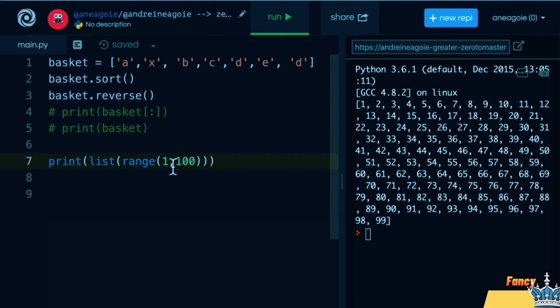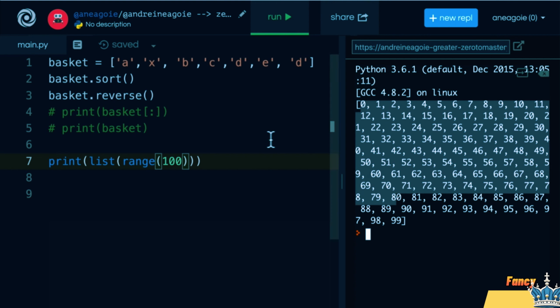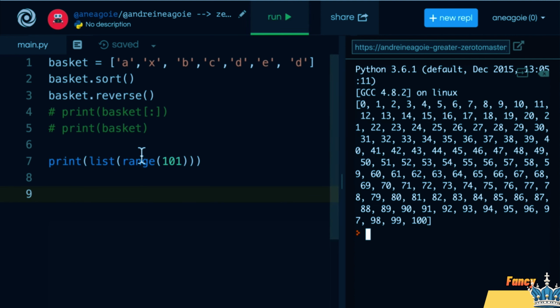Now, if I remove this and just do one single thing, I get a list starting from 0 all the way to 99. If I want a list that has 101 items because it starts at 0, I would just do 101. And range is something we'll talk about a lot more, especially when we talk about loops in programming. But this is a great way for you to generate a list really, really quickly, especially a numbered list.